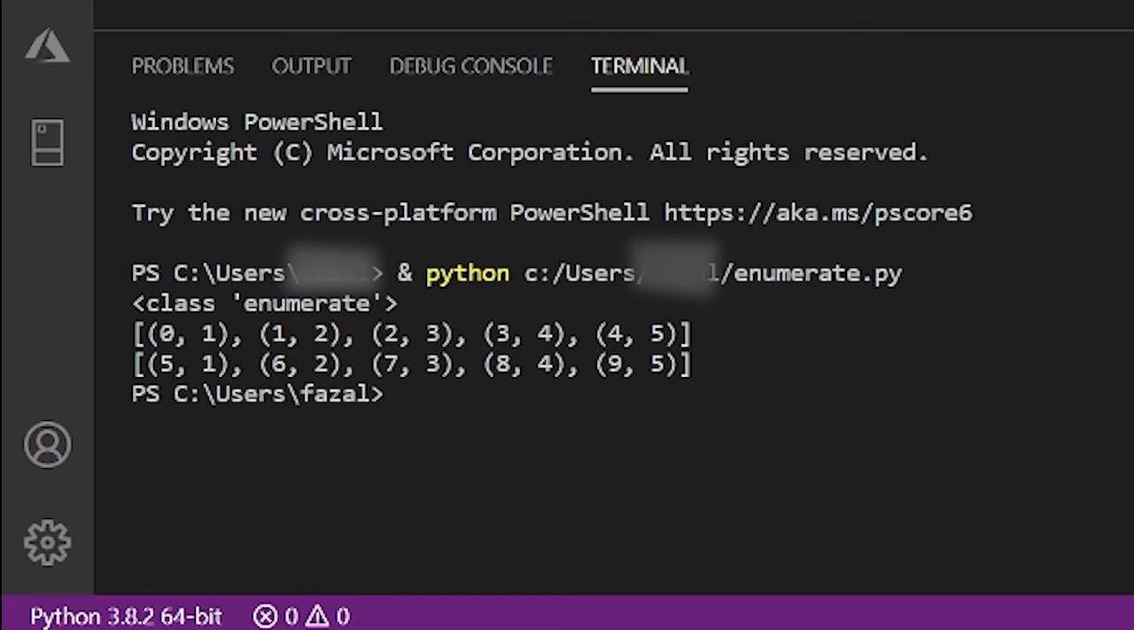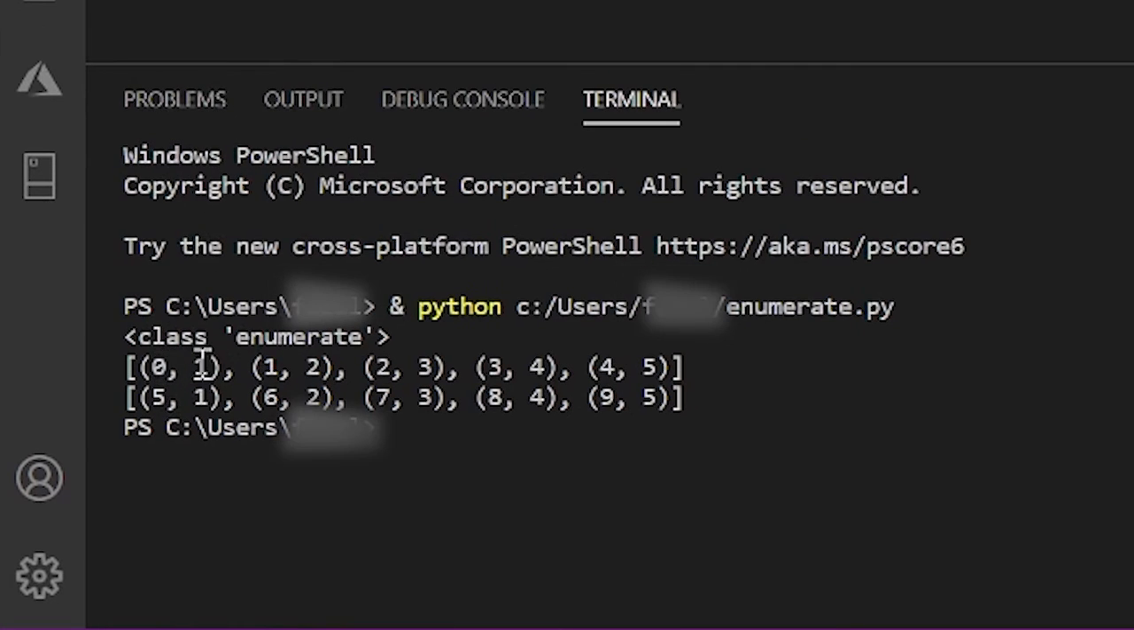And now when we do print list(enumerate(L1)), we get at 0 is 1, at 1 is 2, at 2 is 3, and so on. And then over here when we started at 5, the first item, instead of being 0, it's 5. So 5, 1, 6, 2, 7, 3, and so on.